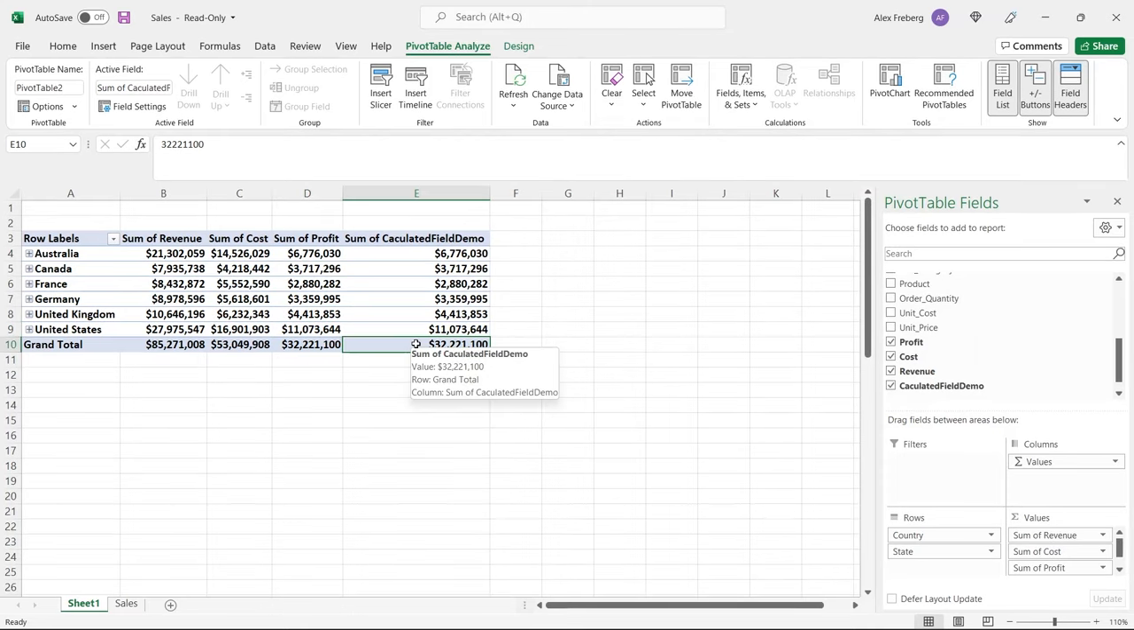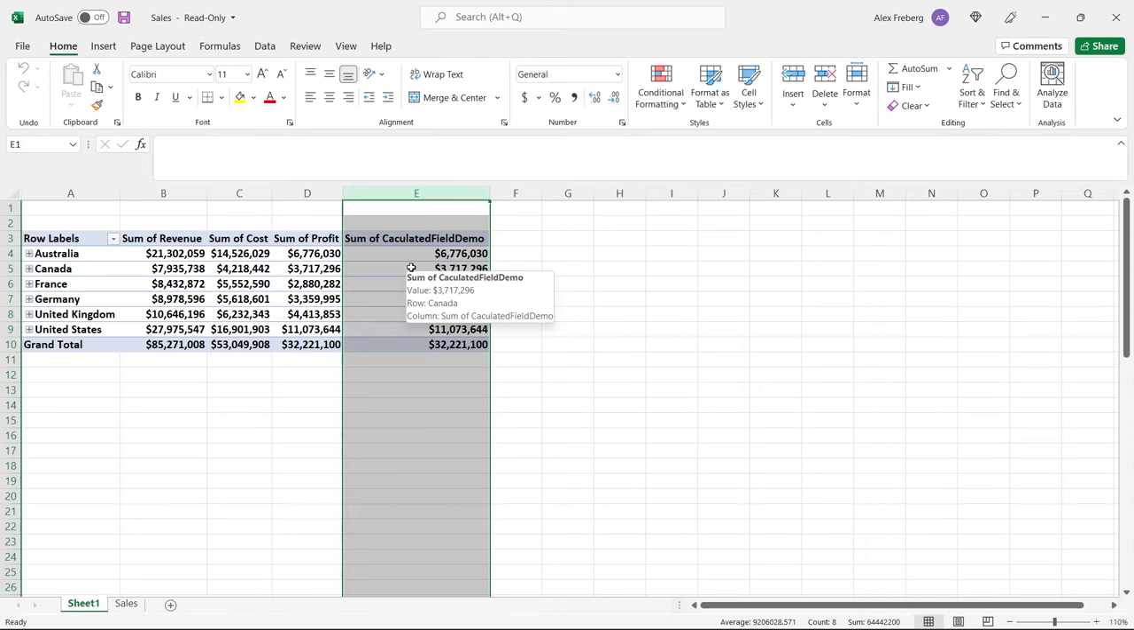So this is our calculated field demo column that we just created, and as you can see, it matches our sum of profit column exactly. And that's exactly what we want to see. We want to check to make sure that the revenue and cost fields are generating the correct profit, and sometimes those are off. So it's really good to check those and have that additional column. You probably wouldn't have this if you were going to submit this to somebody.